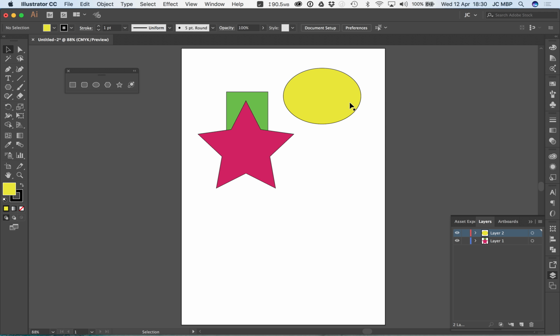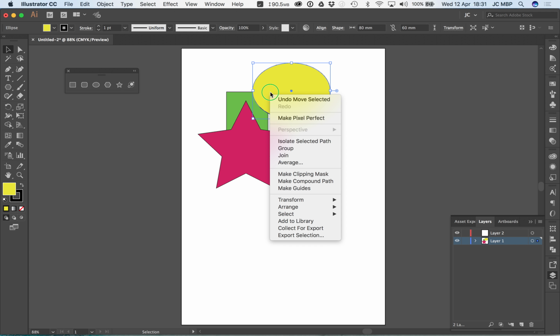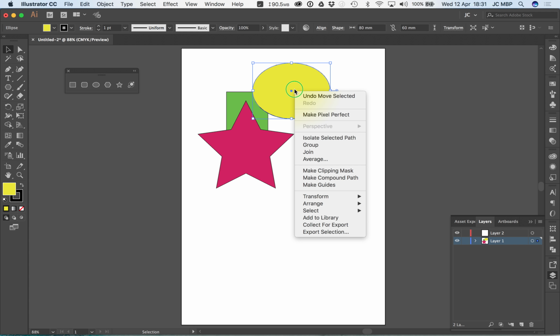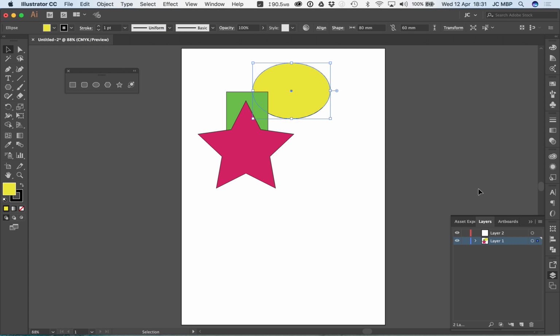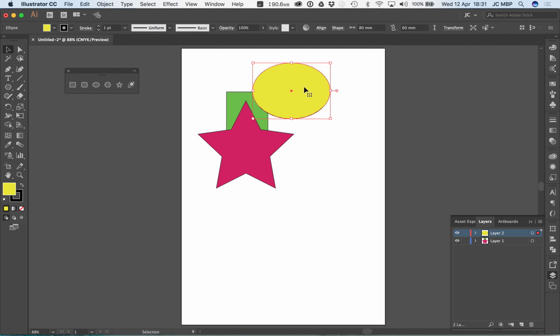Okay, so we've got a couple of things here. Layer 2 has my ellipse. Layer 1 has my square and the star. Now, I can actually click and drag this down here, and it's now on layer 1. Looks like nothing has changed. However, if I right click on it while this is selected, and arrange, go center back, it actually goes behind. However, if this was still on layer 2, even if I said arrange center back, that would have gone to the back of this current layer.